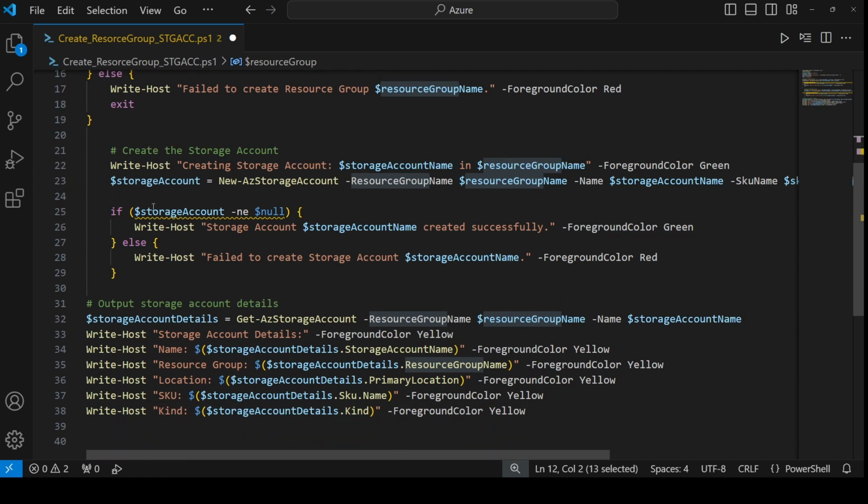After executing this command, it will check the storage account. It comes to line number 25, where we have already provided an if condition, the same as for the resource group. It checks whether this variable has any value or not. If it doesn't, it will write failed to create storage account and the storage account name. But if it finds the value is there, it will write the storage account name created successfully in green.